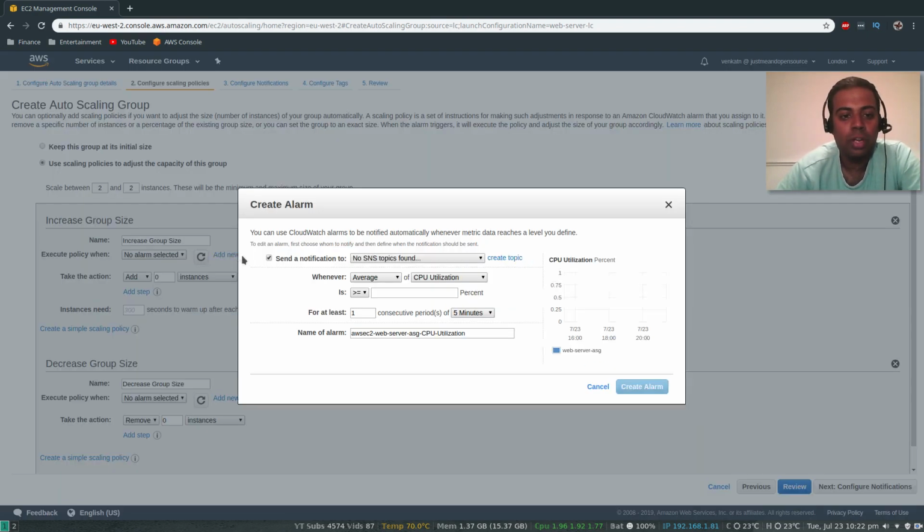Let's create a new alarm, and I don't want a notification, so no notification. If you want, you can set this notification. There is no SNS topic at the moment, simple notification service. And if you want, you can create a new topic, and then if you add email address, all the email address subscribed to that topic will get the notification. So let's disable that.